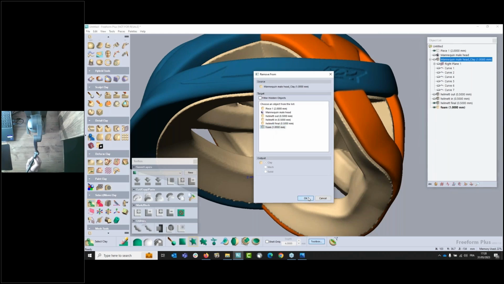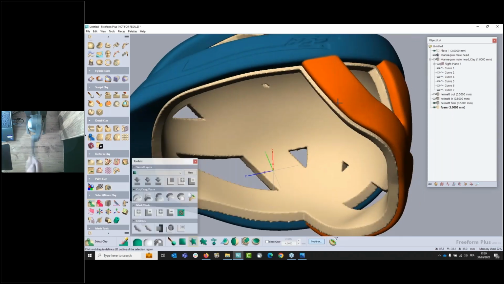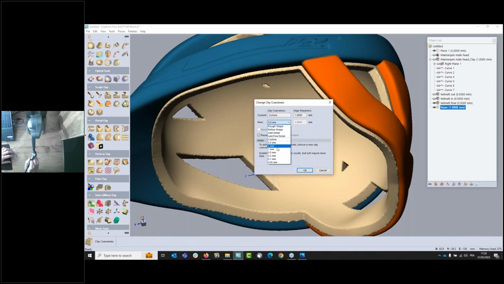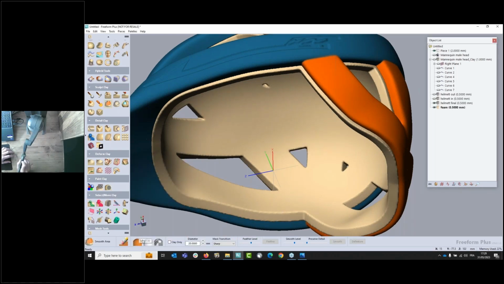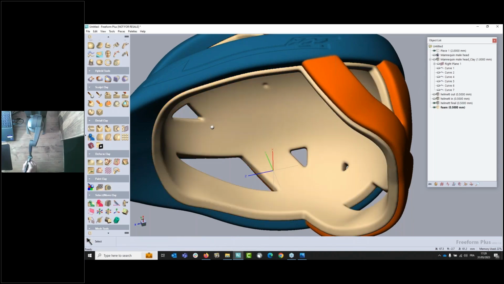Sometimes just switching the operations will make things a lot easier. The foam is still with a 1 millimeter clay coarseness. Let me change this to 0.5. Okay. Then I will smooth it to have the same nice edges that I have for the rest of the helmet. One more. Good. And of course, I can give a color to this one.